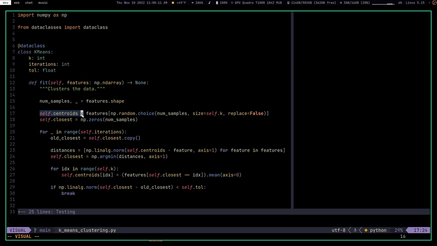So we define centroids. That has to be the number of clusters, pretty much the k, whatever we specify, and we take k features randomly out of the features that we provide, with no replacement. So we don't want duplicates in these features. We initialize the closest to zeros, and we have these centroids, again, the center points.